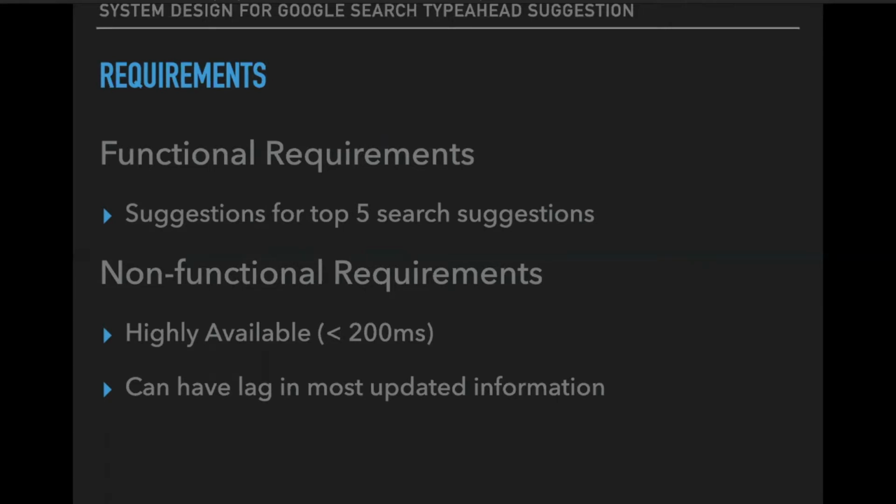For example, the latest suggestion is something, but you are showing the suggestion from 2 hours back. That should be totally fine. You don't need almost all up to date data all the time. You can have compromises over there. Have I explained clearly what I mean by the second point in the non-functional requirements? Yes. Okay.